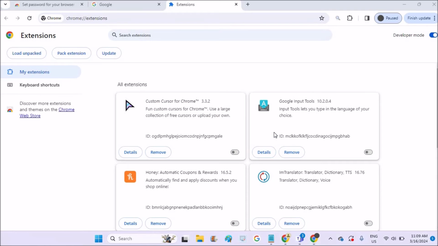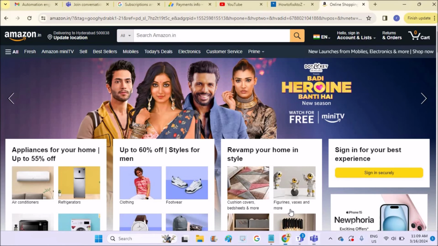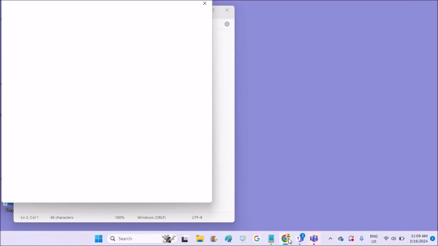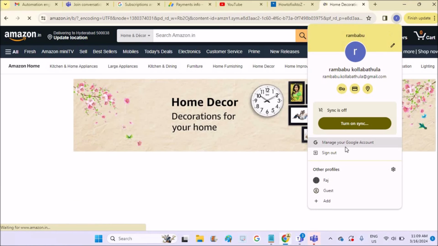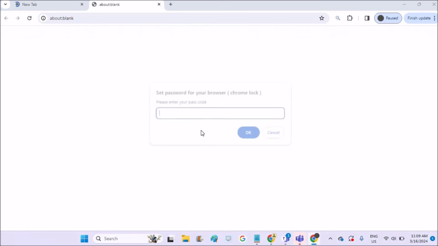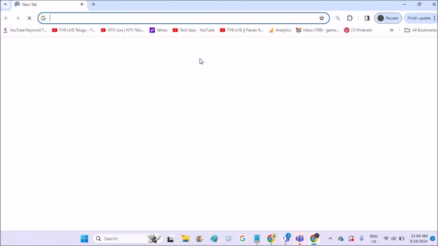As soon as you click on OK, Chrome gets restarted. See here, Chrome got closed. So when I open Chrome, I need to enter the password first, and only then can I access it. See here, I'll switch that profile. As soon as I open Chrome, see, it is asking me to enter the password. So this is how you can set a lock for the Chrome browser, not for the profile exactly.